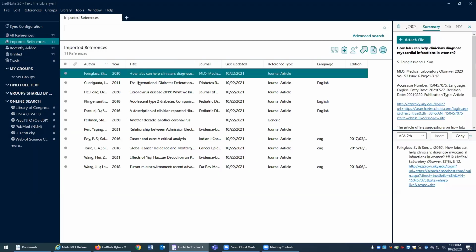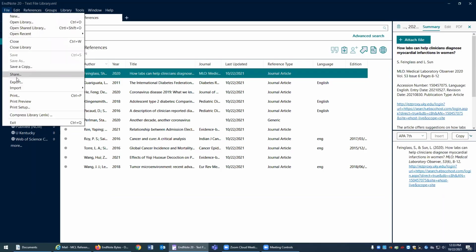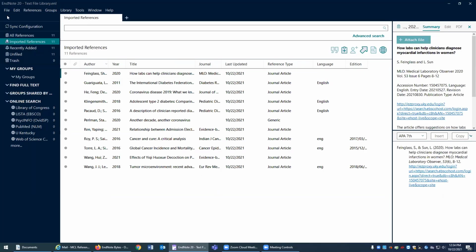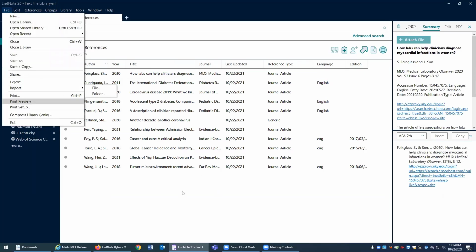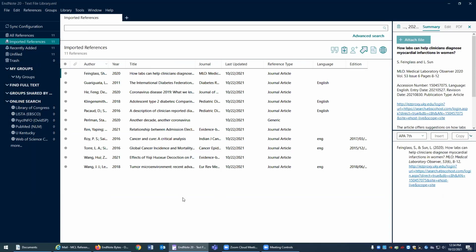And so that's just another way of transferring your references easily. You create the text file using the File Export option, and then the person on the other end will import it using the file type and selecting the file, and you can get the references that you sent them into their library that way. And so those are just four different ways of sharing EndNote references and groups with other people.